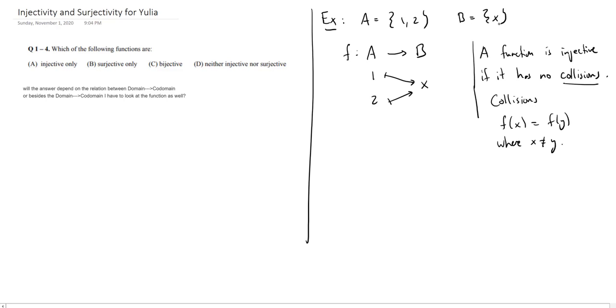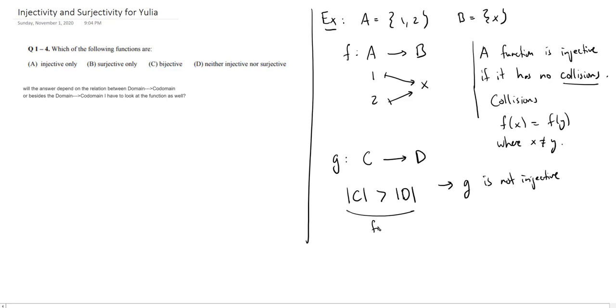One thing you should be able to see pretty quickly is if you have a set A whose cardinality, that is the number of elements in the set, is bigger than the cardinality of the codomain, then you just won't be able to have an injective function. So if I have some function g from C to D, and I know the cardinality of C is greater than the cardinality of D, then immediately this implies g is not injective. We're assuming here that everything we're talking about has finite cardinality. If your codomain or your domain is something like the real numbers or the rational numbers, then you really don't want to rely on such a statement, since those are not finite sets. There we might need to say a little bit more.